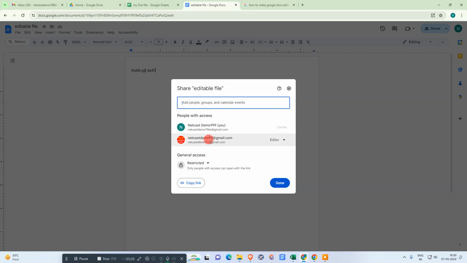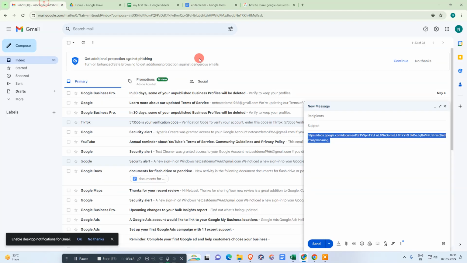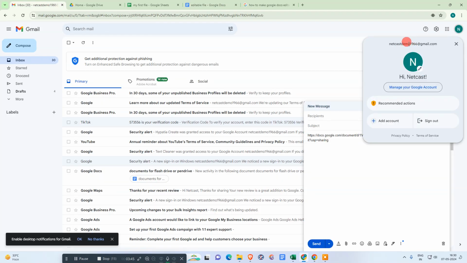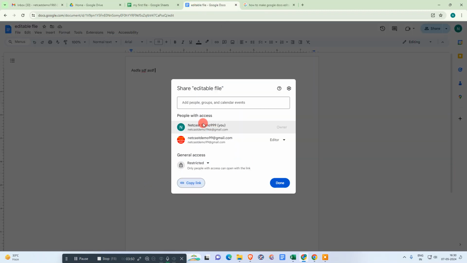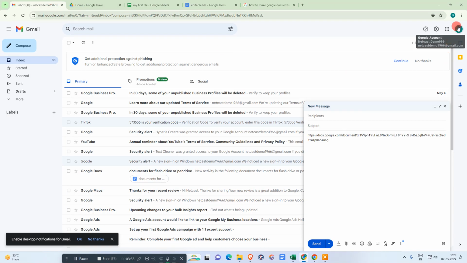The person gets the email on that email ID and accepts it, and after accepting, they can view your file. You need to just copy this link and share it with them. This link will only open with this email ID. So this person needs to log in with that email ID on their PC or system, and then they can open and edit your file with this link. You just need to copy that link and share it.